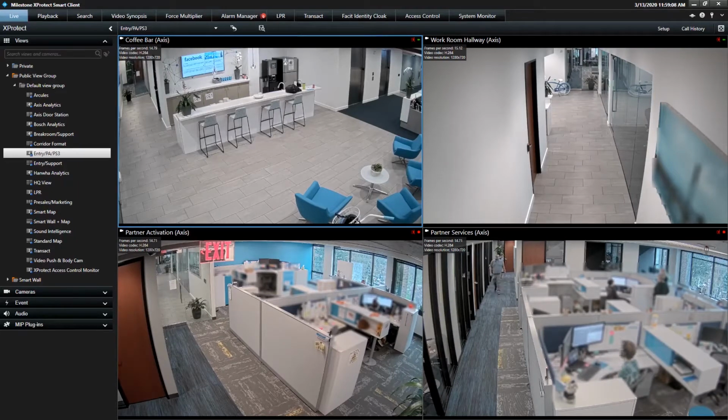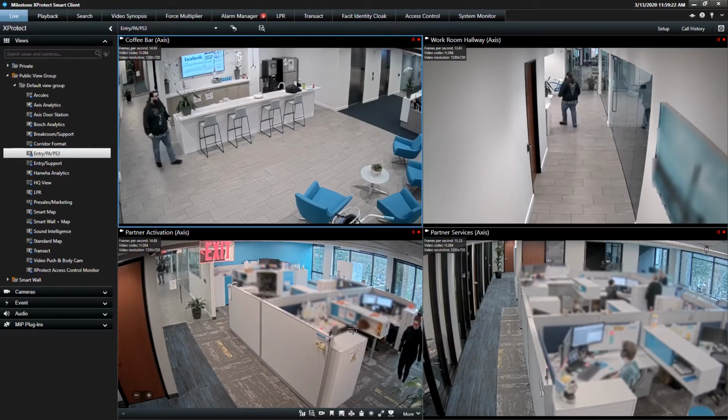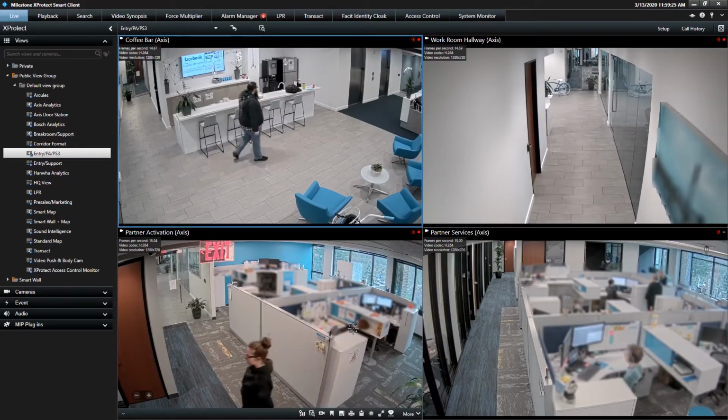So the first thing I'm going to do is ask for a little help from Allie in Partner Activation for my demo. She's in the bottom left there. She's going to go hit the button on the door station. And you'll see what the optimizer does.